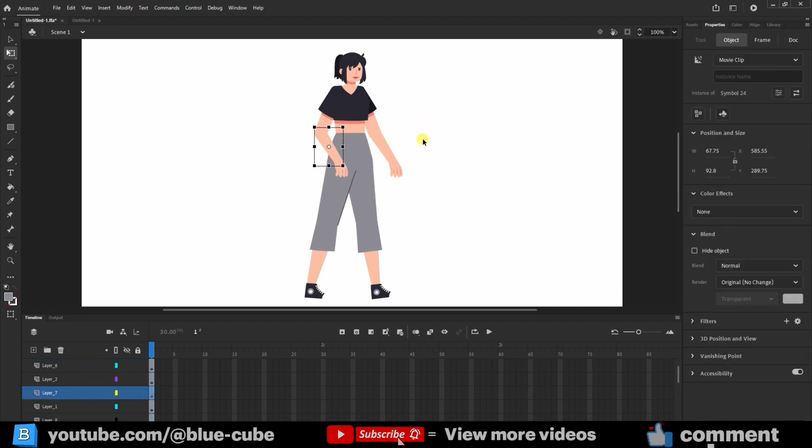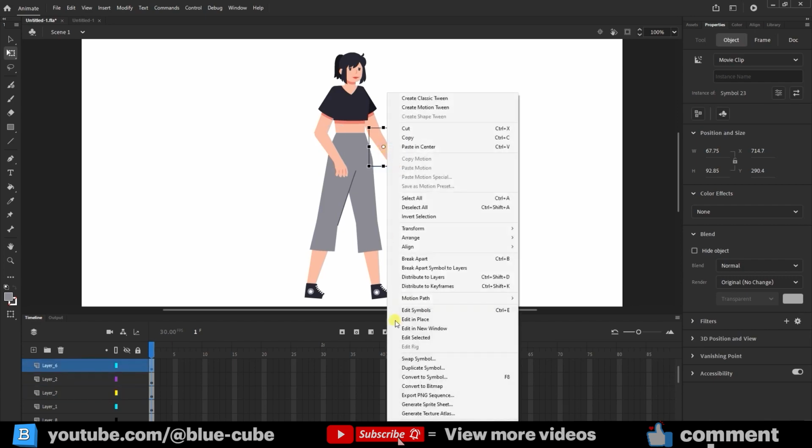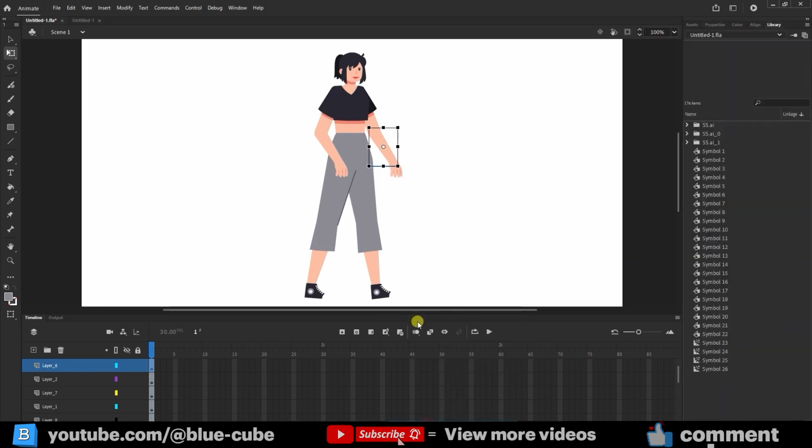If you're unsure whether you've converted a part into a symbol, click on that part, right-click, and choose the Show in Library option. You'll then see that the layer appears in the Library panel. If it doesn't show up in this panel, it means the layer has not been converted into a symbol. This is an essential method for locating symbol layers in the Library panel.